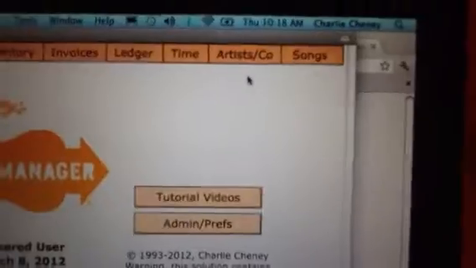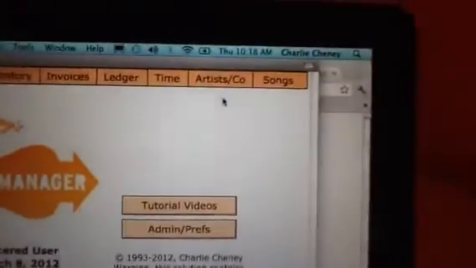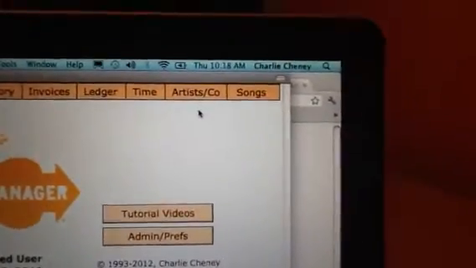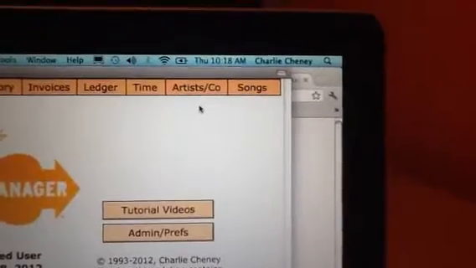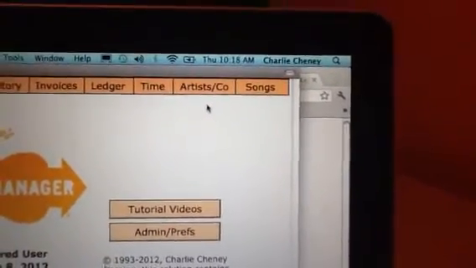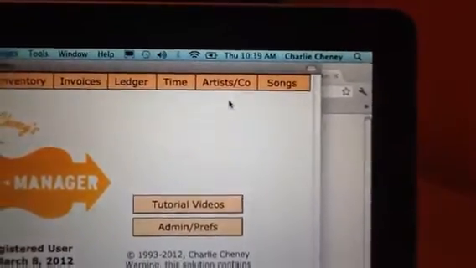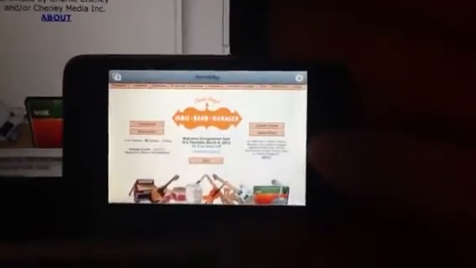So if you want to run a PR company, you want to run a booking company, you want to run a studio, you can do all that and print out contracts and invoices and stuff with your logo built right in. It's really slick. And like I said, you see it already runs on the iPhone and iPad just like it runs on a laptop. Pretty slick. It's just exactly the same.